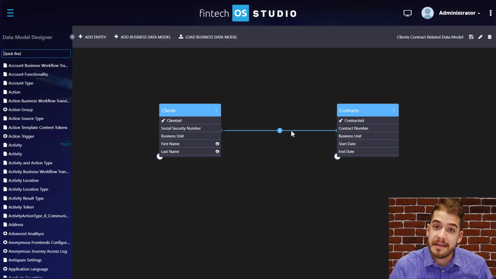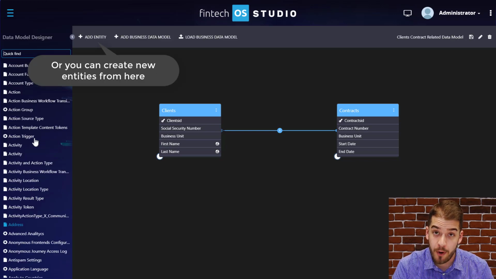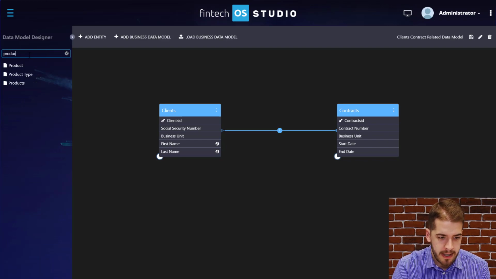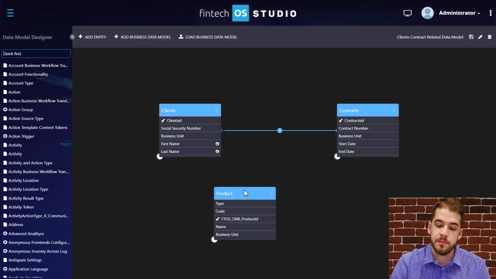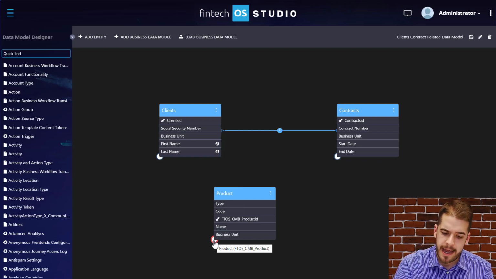And you can extend your data model, right? That's what FintechOS is all about. So from the left-hand side here we have all the existing entities from the platform, right? And if we want to add an existing entity to this data model to create a many-to-many relationship, as opposed to ours, which is one-to-many, we can search for, let's say, product, right? So we'll add this in there, and to create a relationship between the clients and the products, all we have to do is select this end here, this corner, and drag it towards the clients.